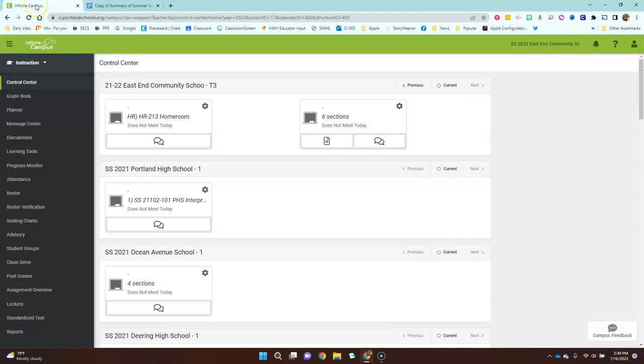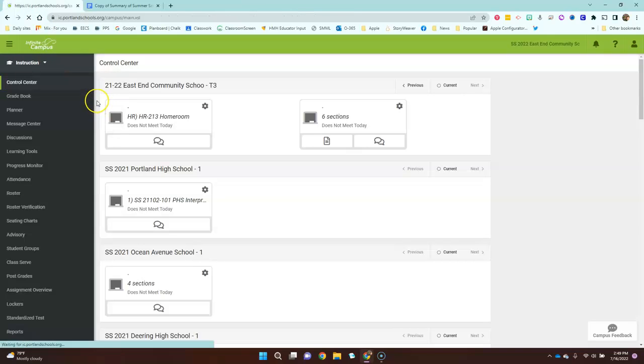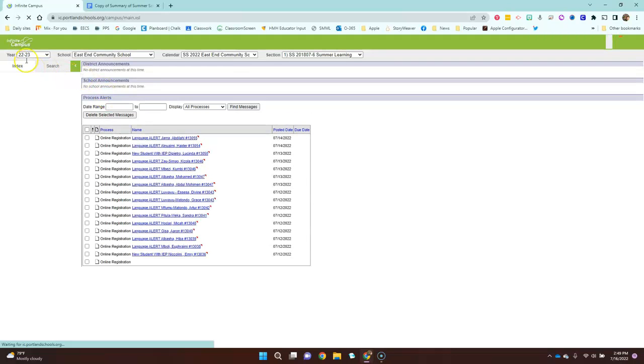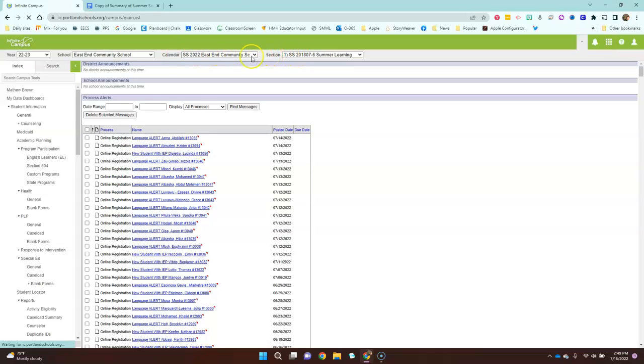And now we'll jump over to Infinite Campus. Hopefully you'll land on this landing page here. Sometimes you may land somewhere else, so just make sure that the year, the school, the calendar, and the section are correct. I've added a quick little class of a few students just for this demonstration, but I'm in East End and I've done Summer School 2022.